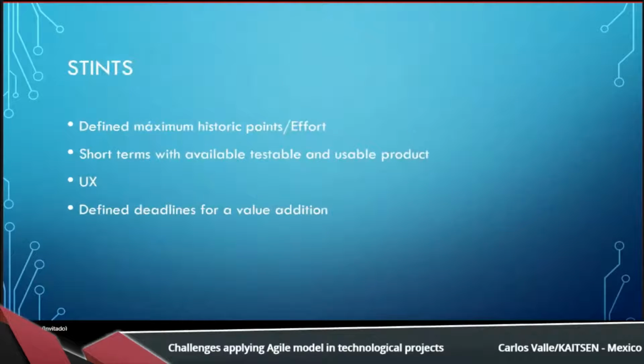Stints define maximum points. As I said, we're measuring effort. Short terms with available testable and usable product. That's the agile insight, to have tangibles, to have product that can be tested in 2 weeks, in 1 month, so we can get to know if we are doing the good way.